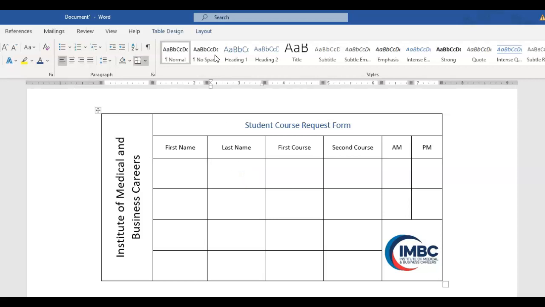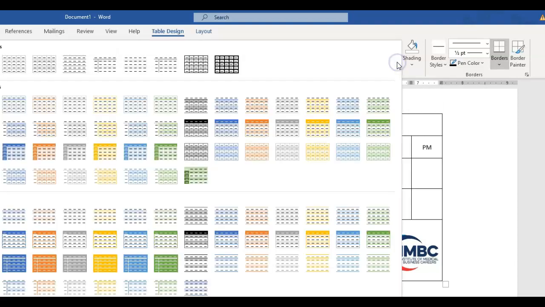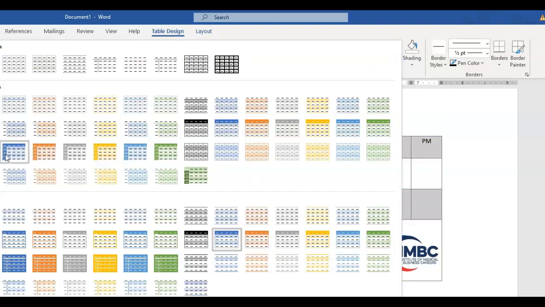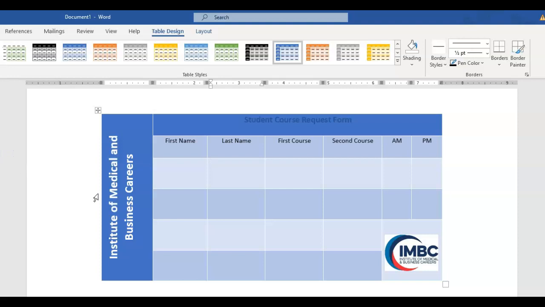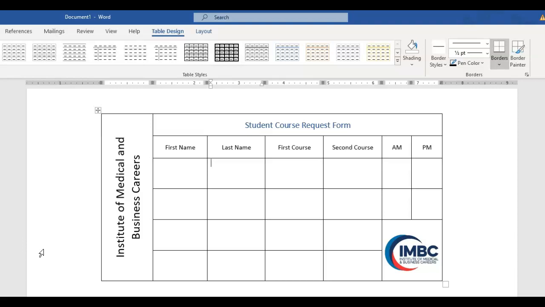Inside my table, I'm going to go now to the Table Tool Design tab. If I wanted to quickly format this table, I have this Table Styles group. I can click on the More, and I can make some styling choices. I very rarely use the Styles group. Instead, I choose to apply my own borders and shading.